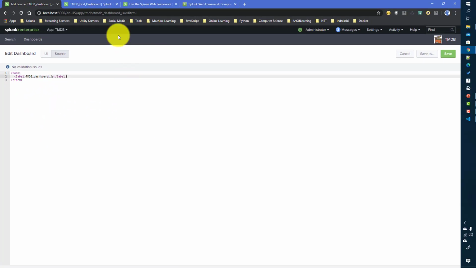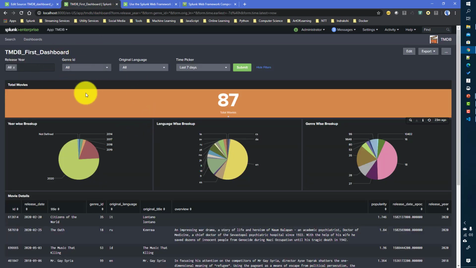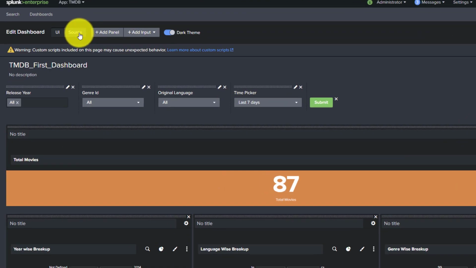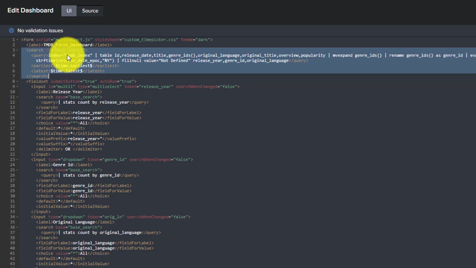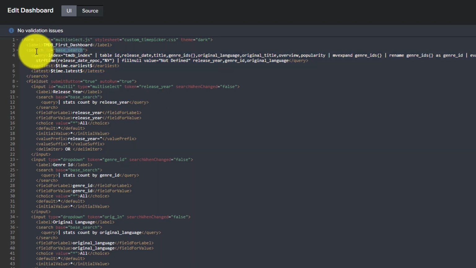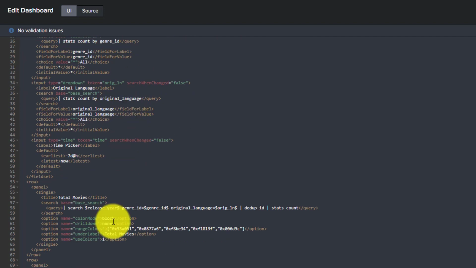Okay, now this is the dashboard we created fully in XML, right? So if I just go to edit, source, what we did is we basically created a base search over here. If you see, this base search ID, and based on this search result for the single panel where we are showing the total movies, we created a post-process search over here. This search depends on this particular base search, and we displayed the result in this single panel. Okay, so this stuff we will implement in JavaScript today.